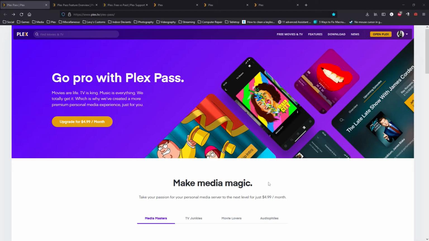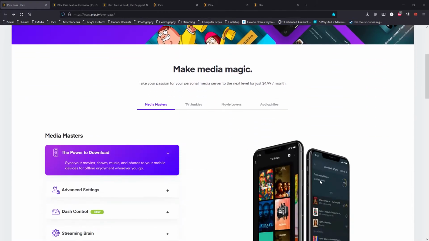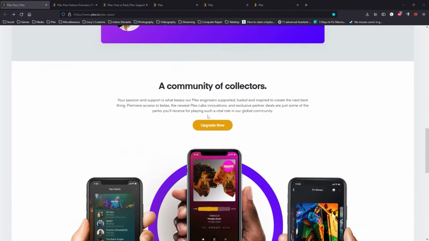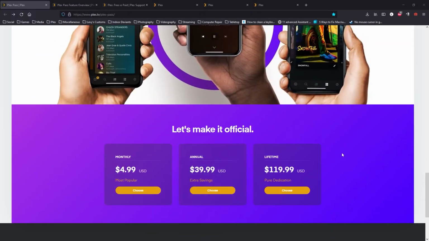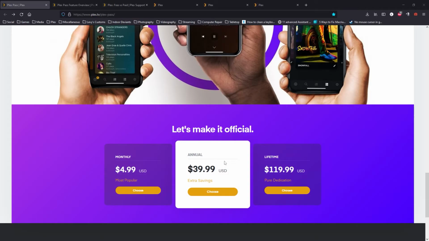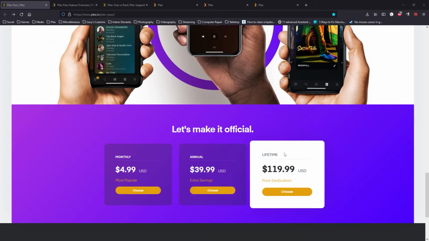All right, so we see right here, they say upgrade for $5 a month. We're not gonna go over too much of this because there's a little bit more detail in some articles we're gonna be going over. But if we scroll down here, so monthly, for $5, or you can pay annually for $40 a year, or for $120, you can get a lifetime pass, so you never have to pay again.